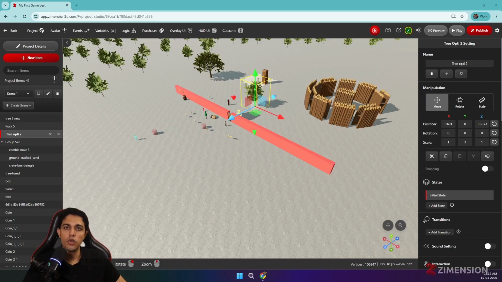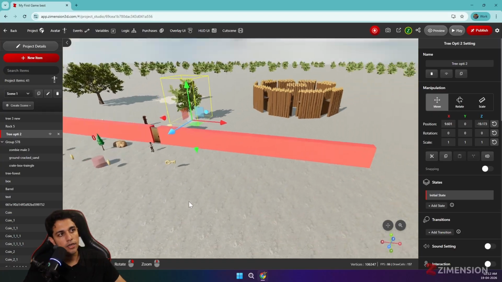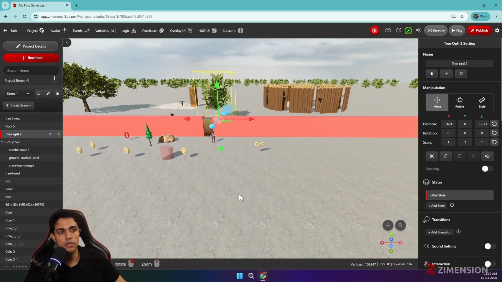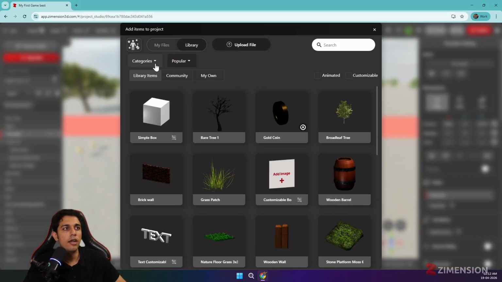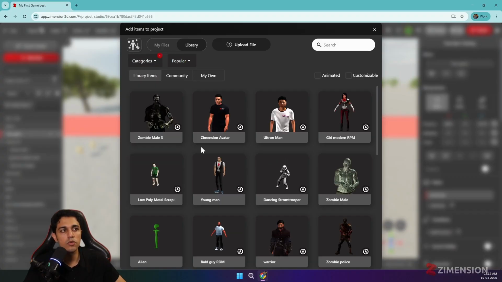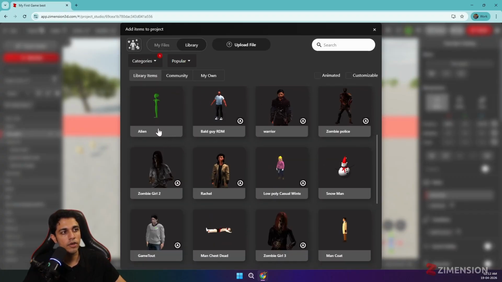Now let me show you a really interesting feature, which is AI in enemies or even NPC characters. For that, the first thing we need to do is add a character, and for character behaviors we need to select the characters which are supported by Zimension. The best way is to use the characters from the library. Most of the characters you're going to see here will be supported in character behavior.